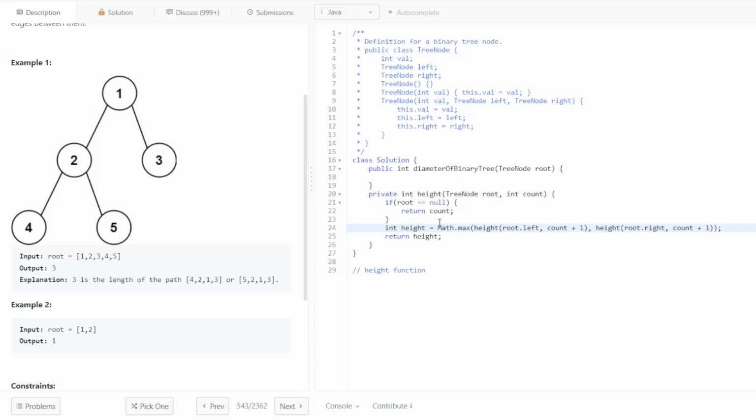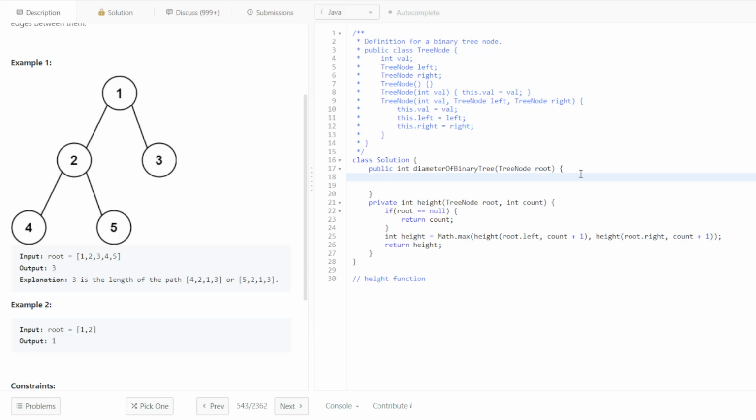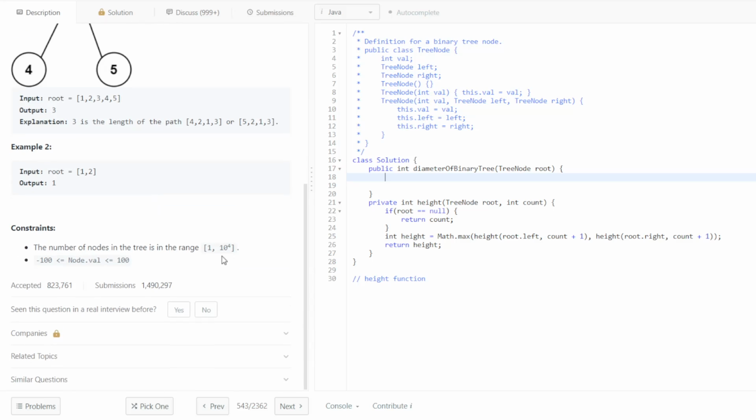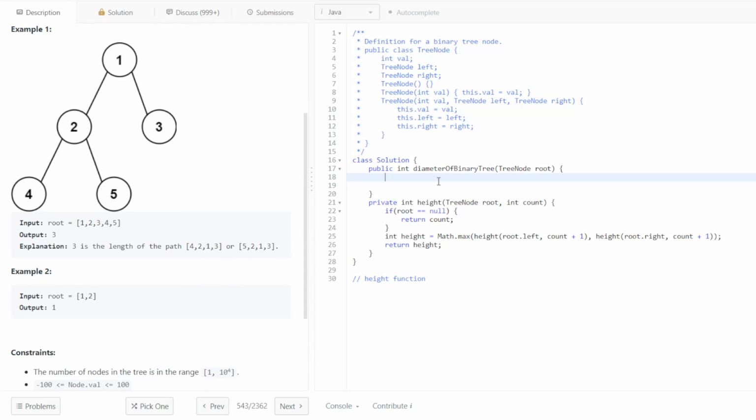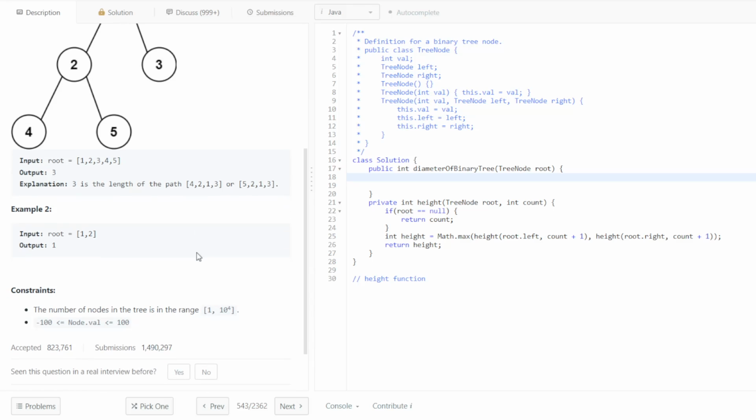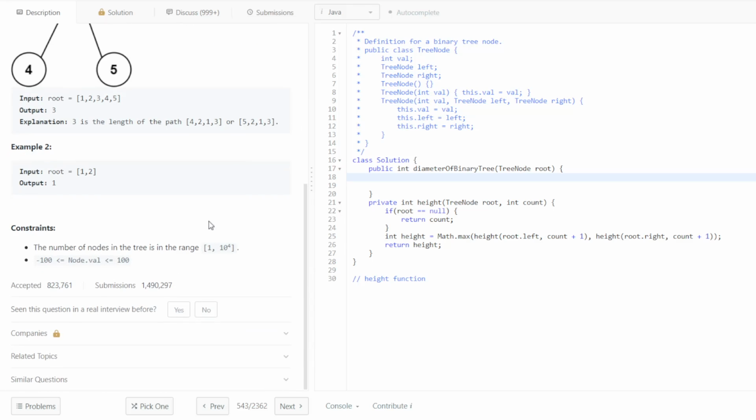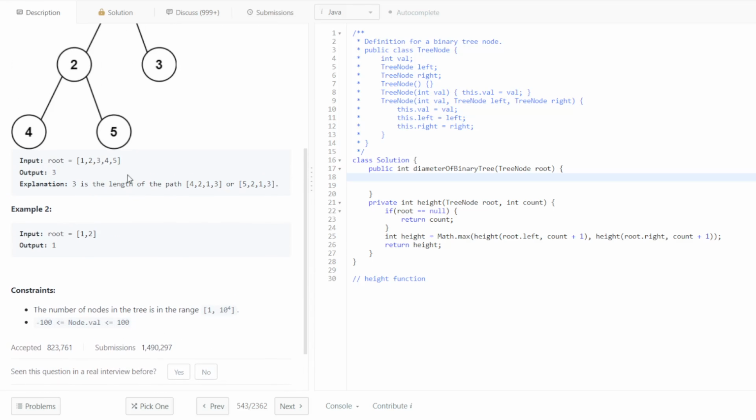Yeah, basically what we're going to do in the main function is call this on the left and the right. Let's just look at our constraints. The number of nodes in the tree is at least 1, so we'll at least have a root. If we just have a root, then our longest path will be 0.